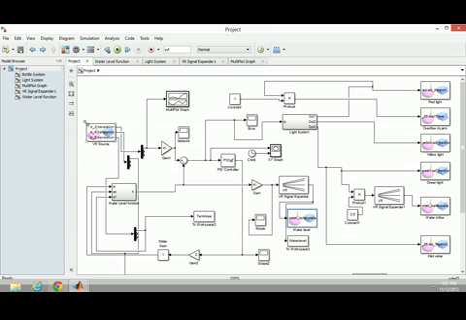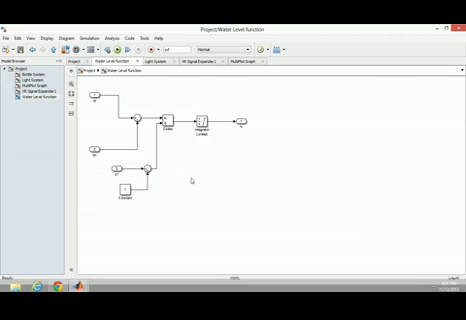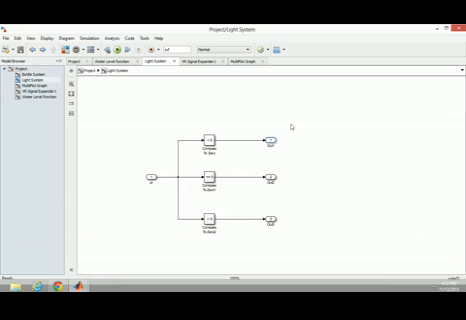Here we can see three input values coming from the sliders. Here I've used a subsystem to calculate the height of the water level in the tank. I've also used the subsystem over here to display the lights by comparing the desired value of the water with the actual height of the water level.